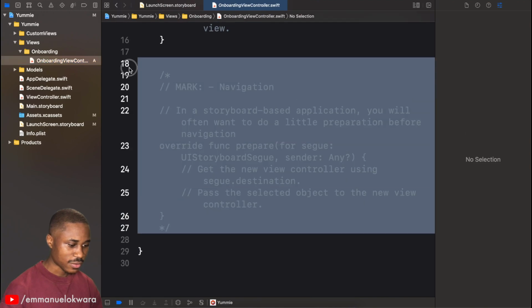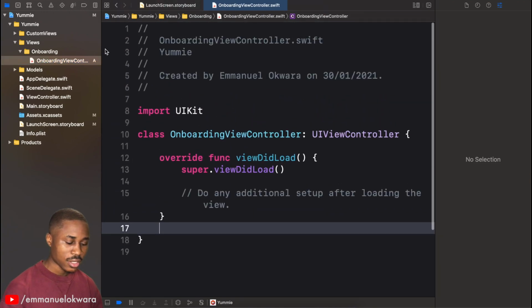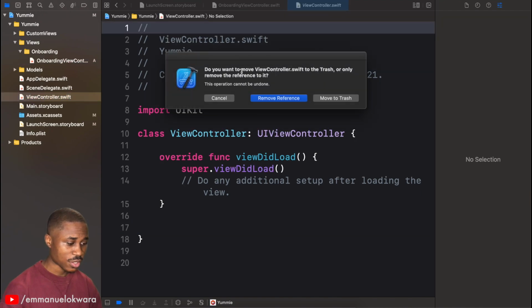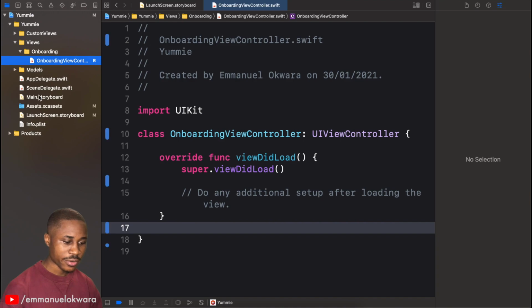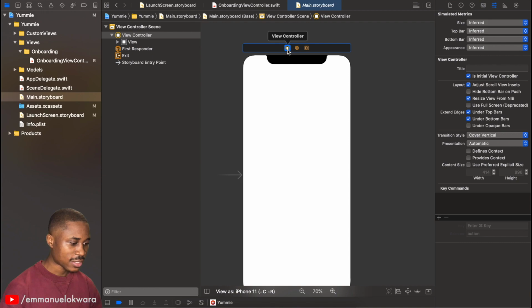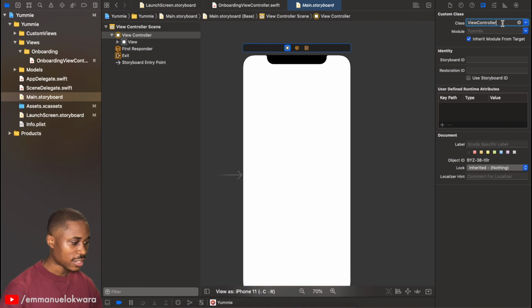Let's get rid of all of these junk. Sweet. So what I'm going to do is I'm going to connect the view controller to this particular class. So head over and first delete this guy because we're not going to be using this. So head over to your main.storyboard, and if you remember how to connect, you make sure this is selected. Then go to your identity inspector, and it was initially view controller. So now we got to change this to onboarding view controller. And now both of these guys are connected.